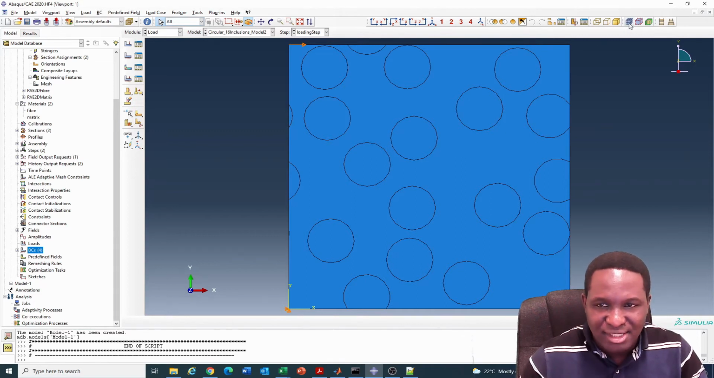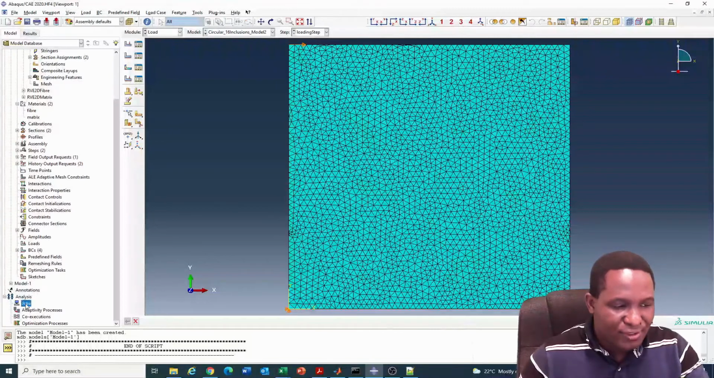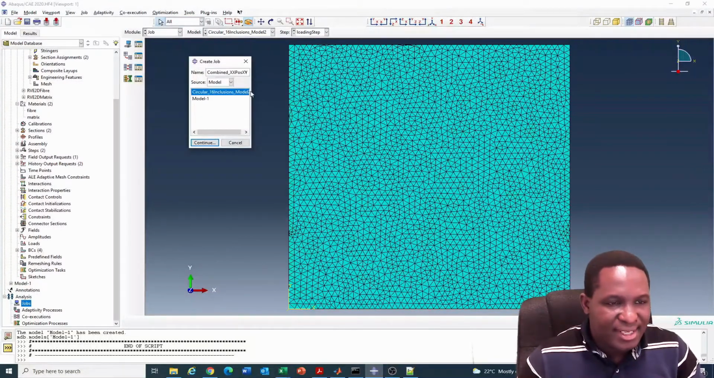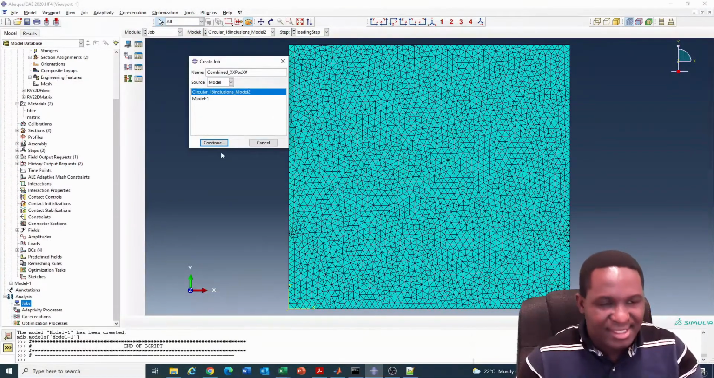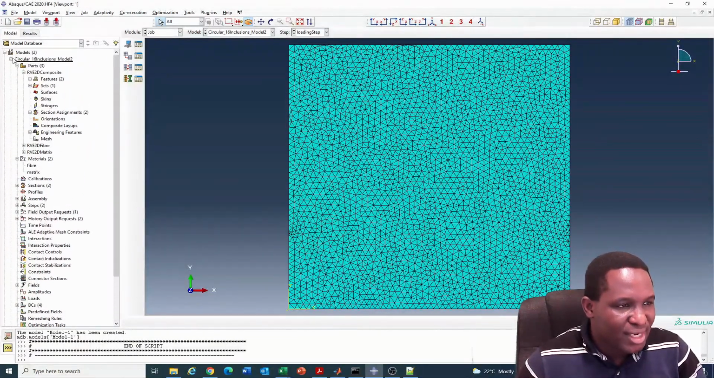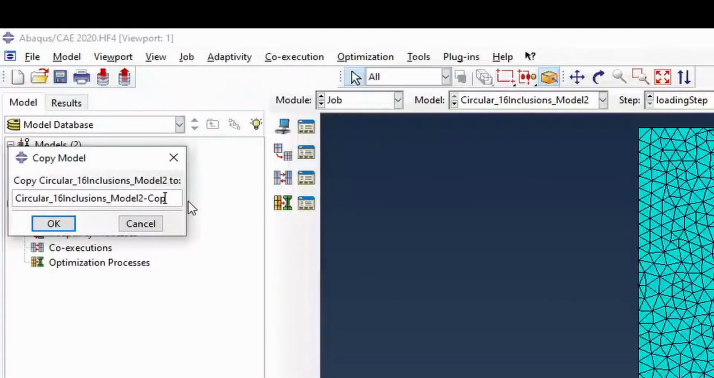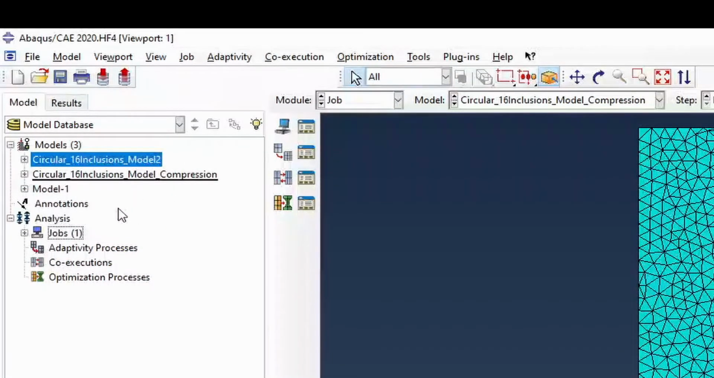And we've meshed the domain. We have everything that we need. So we just need to create the job. This first job, I'm going to call it combined X positive XY, which is the tensile condition. So we accept that. Now, to create a compressive case, I'll just create a copy of this. So we've got that in compression.